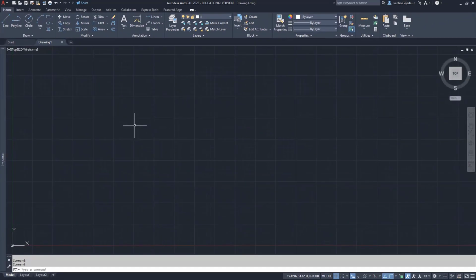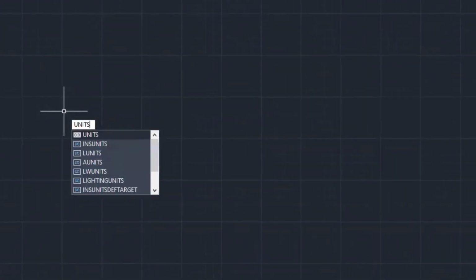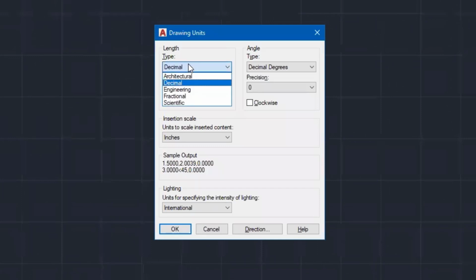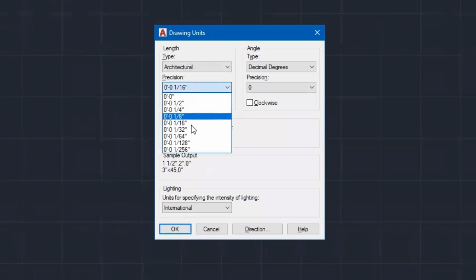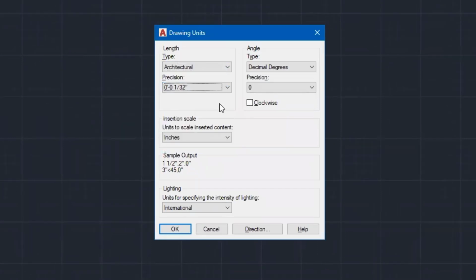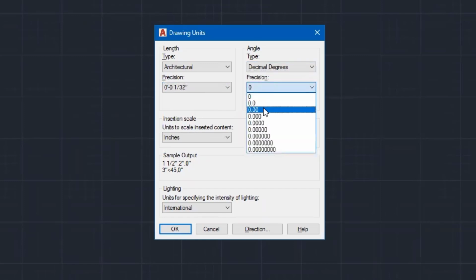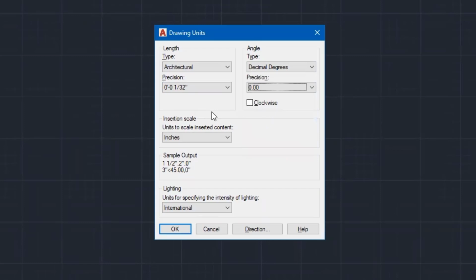I'm going to select the drawing template that is the AutoCAD template. So from here, one of the first things to do is to format the units. So I type units, format them to architectural, 1/32 of an inch precision. Decimal degrees is fine. And then to the nearest 100th of a degree. Click OK. And then save the drawing as.